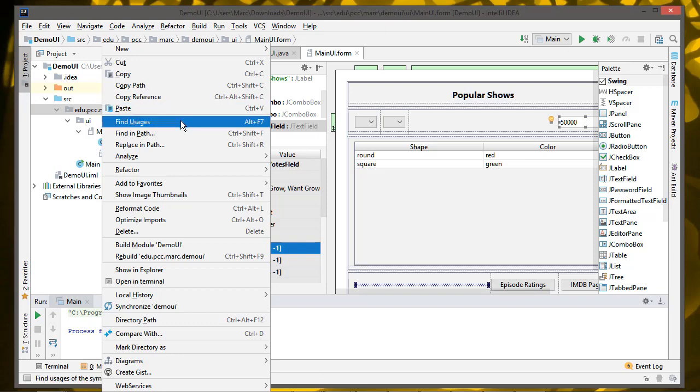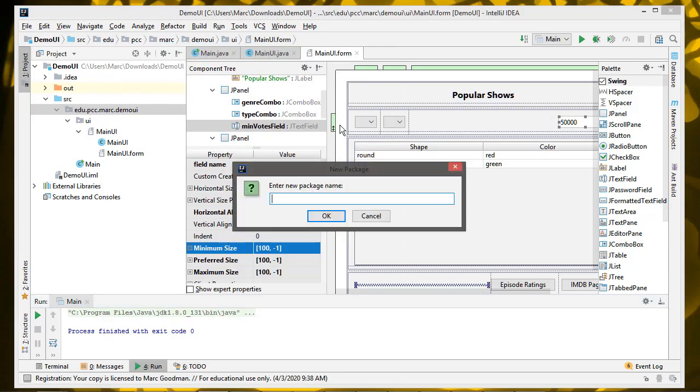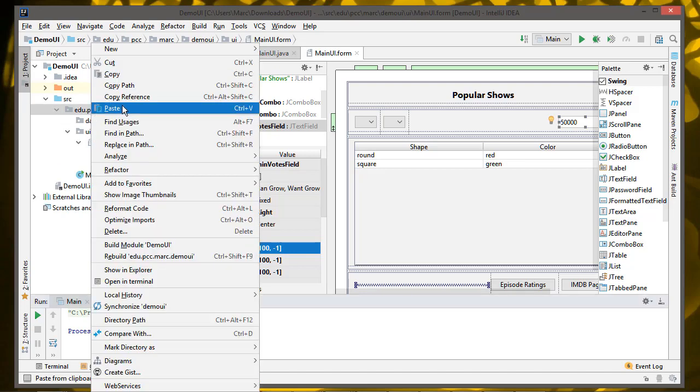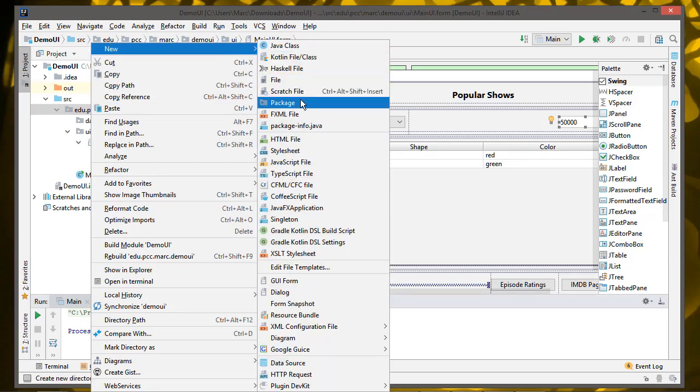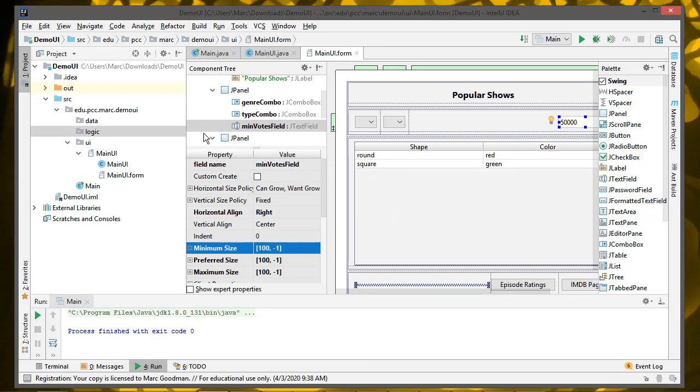So the first package, new package, is data. And this is going to be code for fetching data. And specifically for this project, we're going to be fetching data from a SQL Server database. And then the other package we're going to create is logic. And logic is going to be the business logic for the program.